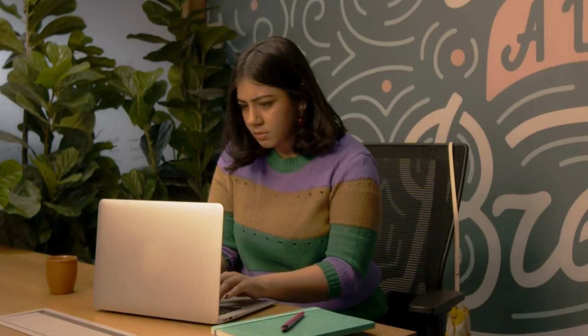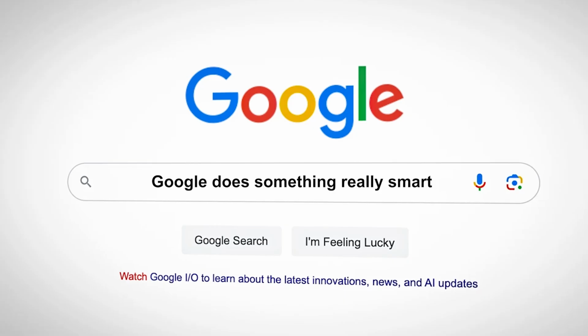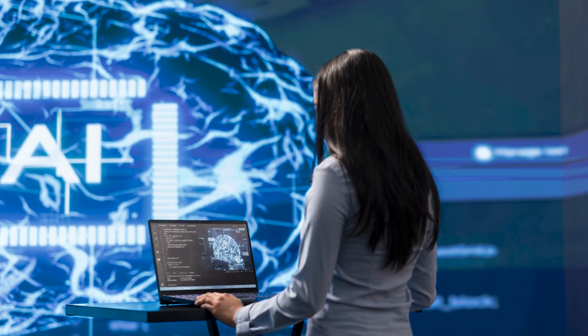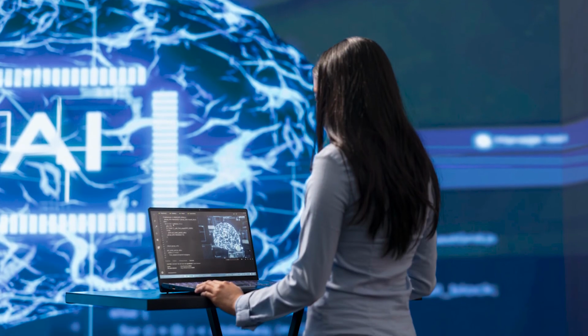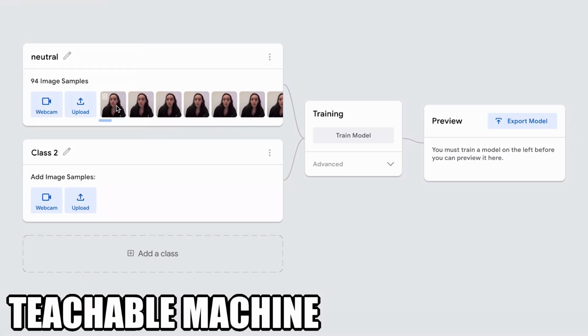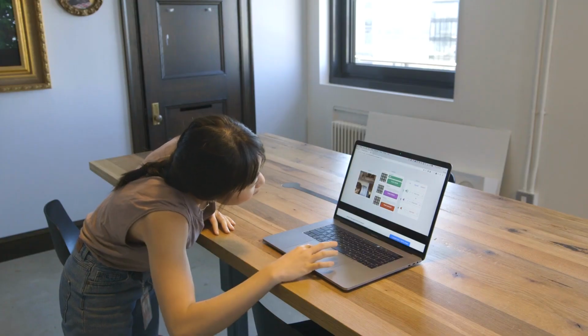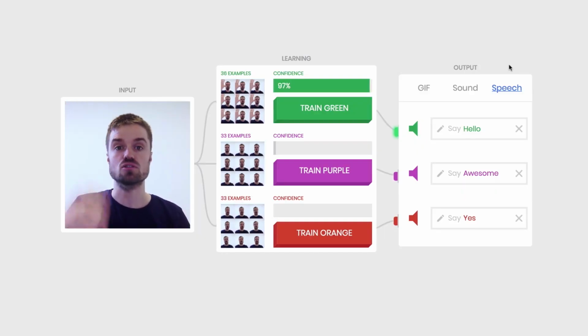Now that you understand the concept, it's time to play with the tools. This is where Google does something really smart. They don't just teach theory, they let you experiment. You'll get to use beginner-friendly tools like Teachable Machine, which lets you train your own mini AI model with zero coding. You can literally make your computer recognize your voice or hand gestures in minutes.